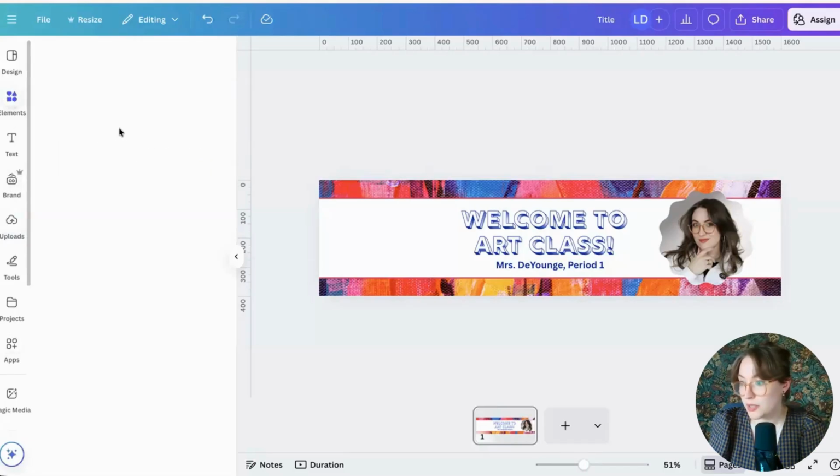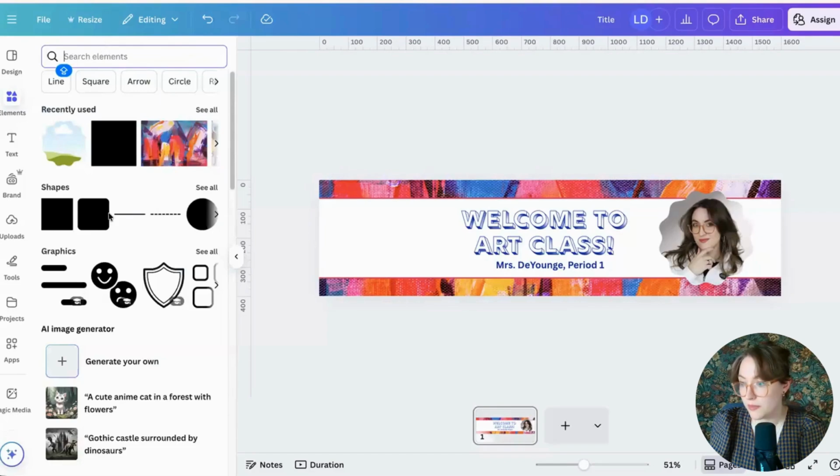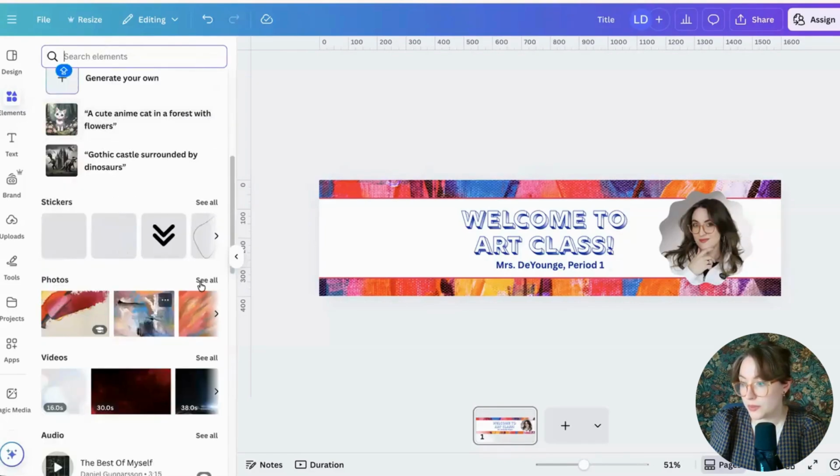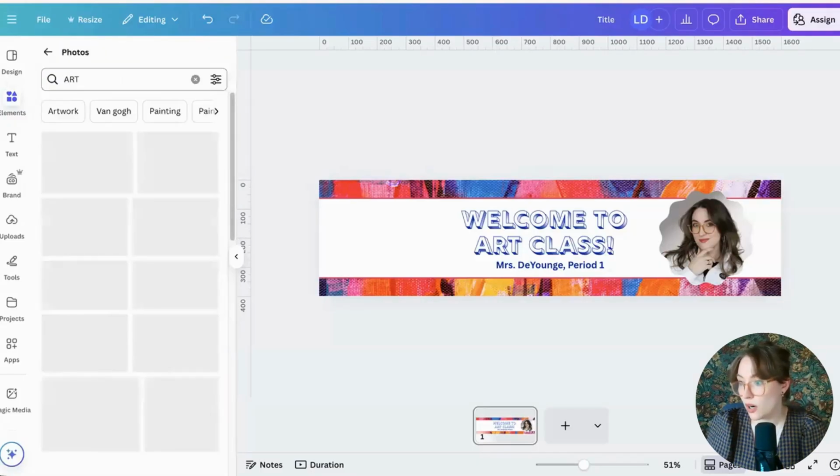However, if you do not want to upload an image of yourself or you don't have one available, I'm just going to go back to Elements. I'm going to X out of my search so that I'm no longer in frames. I'm going to scroll down to Photos, See All, and I'm going to search in my photos for art.